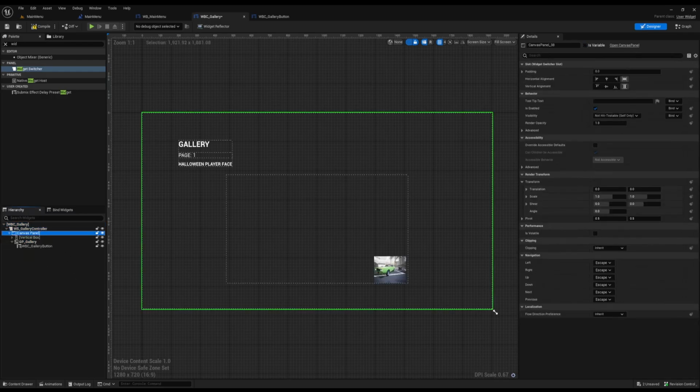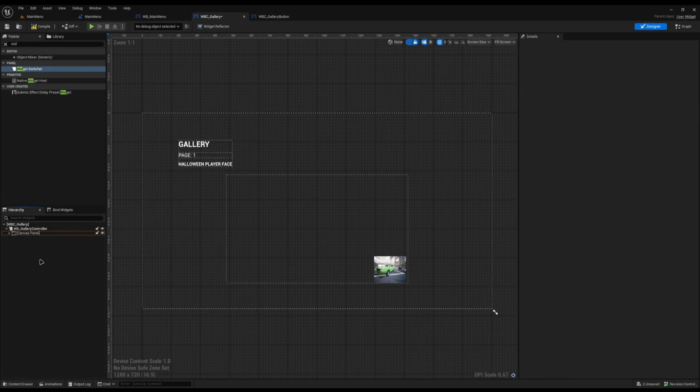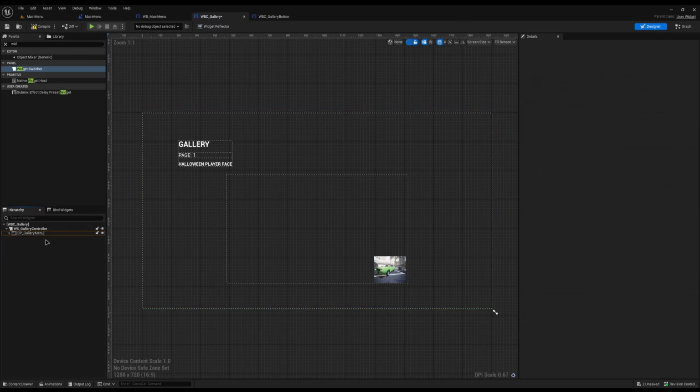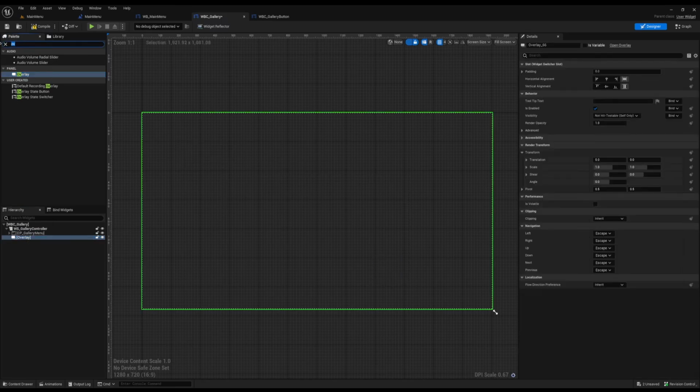The benefit of doing it with a widget switcher in here is it also gives you the flexibility to advance to audio logs or 3D models and stuff like that. I'll rename my canvas panel to CP gallery menu. And this is where we add the next image on top, where we actually want to render the image. So I'm going to come in, add an overlay in, and then all I'm simply going to do is add in an image.